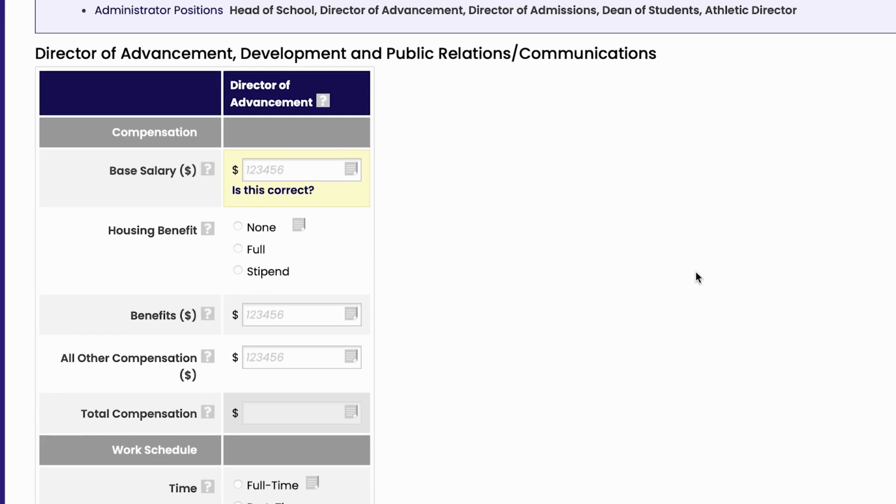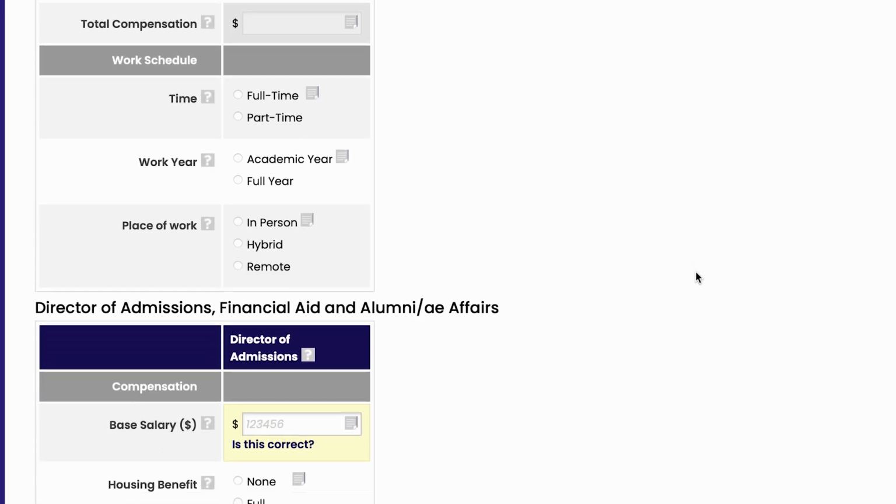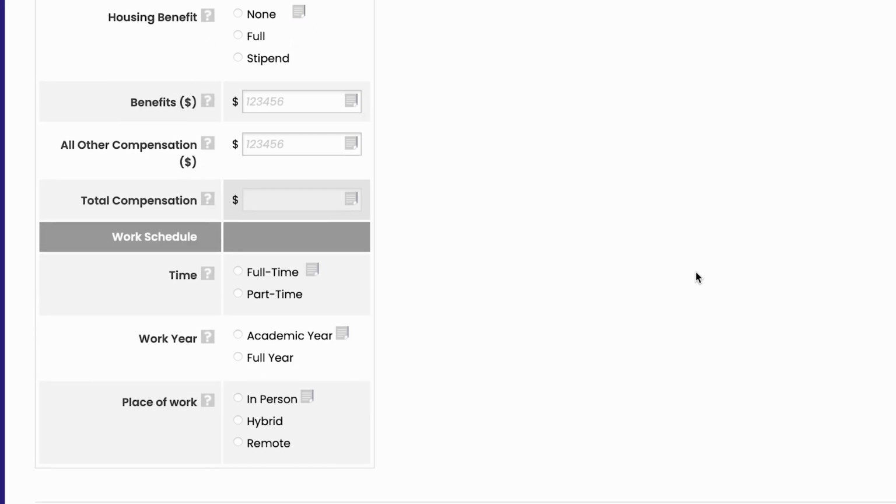Double-check to ensure you have answered all questions by scrolling all the way down and over, and save your work.